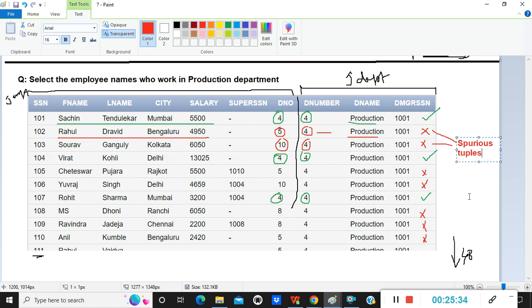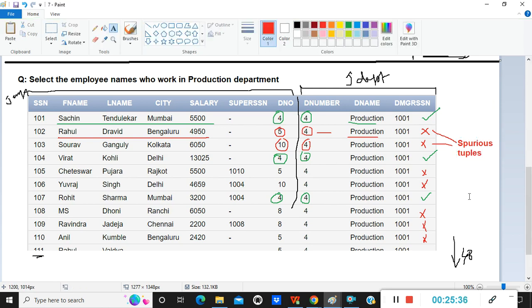Spurious means what? Spurious means the extra, erroneous tuples. You can say it's a byproduct. So spurious tuples means erroneous, information-related tuples.